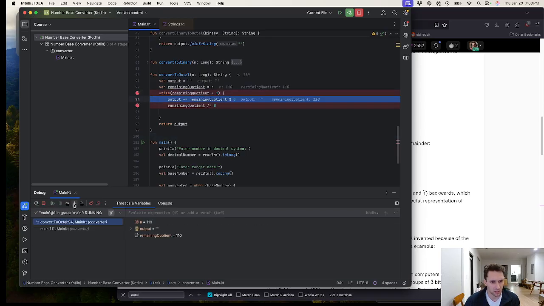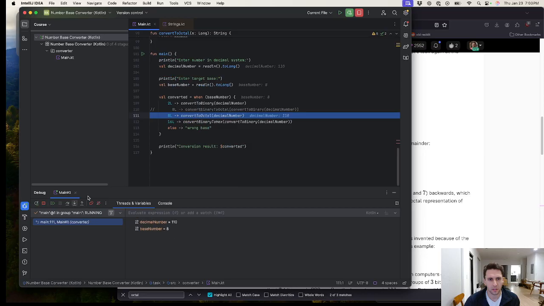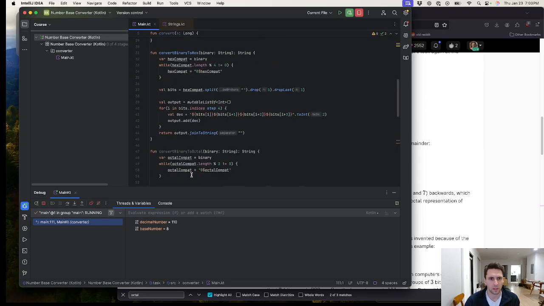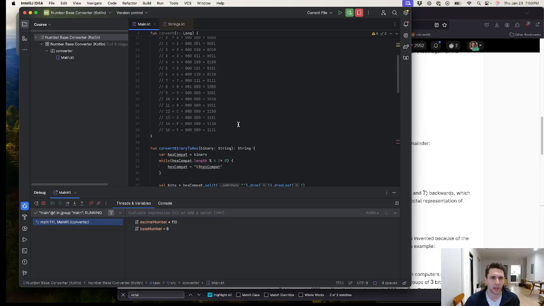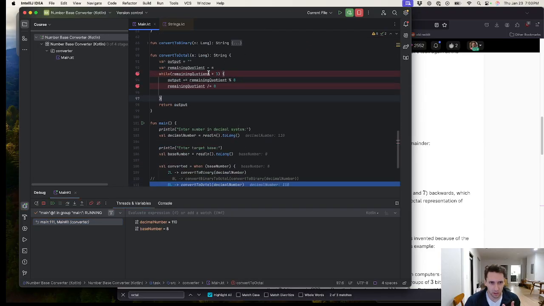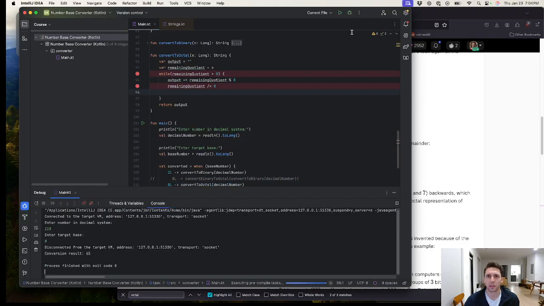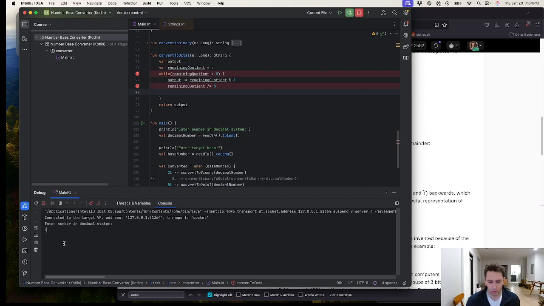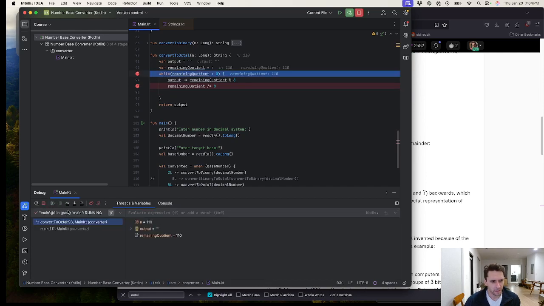Oh man. 13. And I just need to add the 1. But hold on, because there was one other thing I did. Let's add the 0 back. I want to know if that was actually an infinite loop. 6, 5. No, it wasn't.